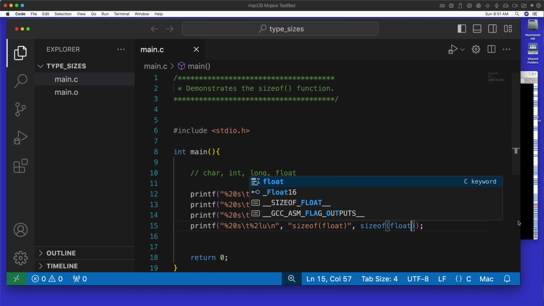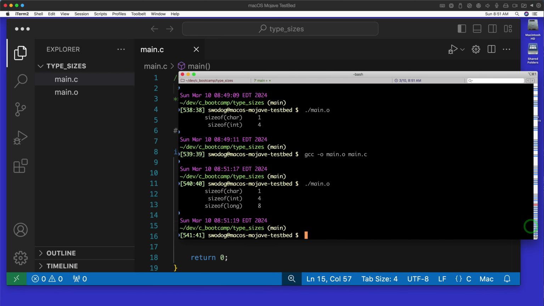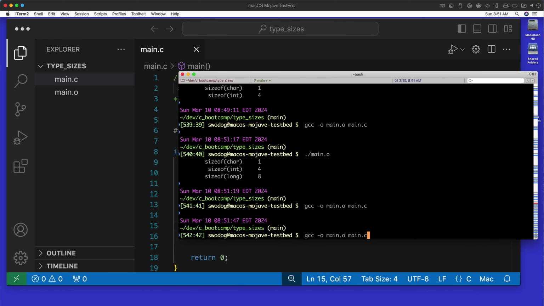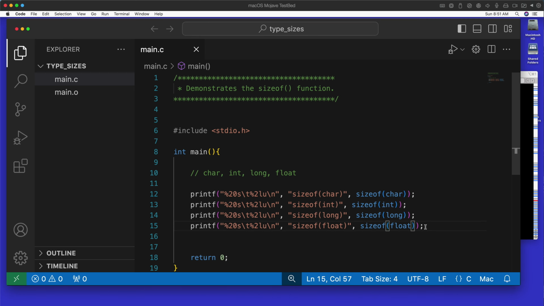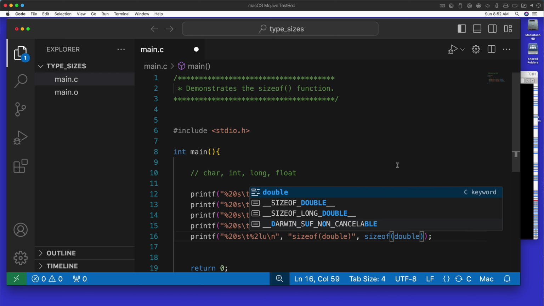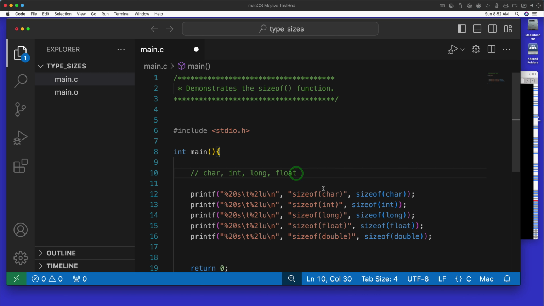Save that. Compile it. Run it. So we have 4 bytes for a float. And if we wanted a bigger float value, then we had to go to double. So let's do this. Double. I'll add this up here too as a fundamental type.